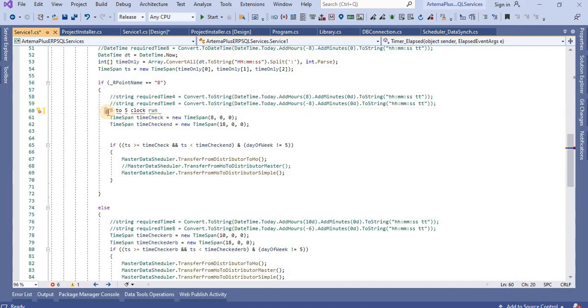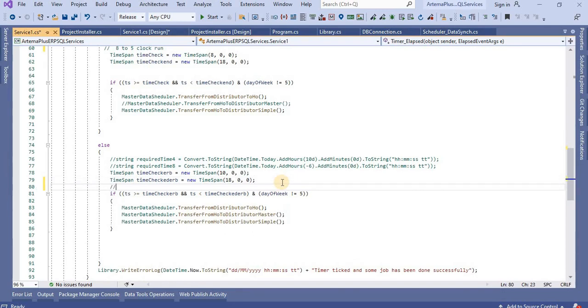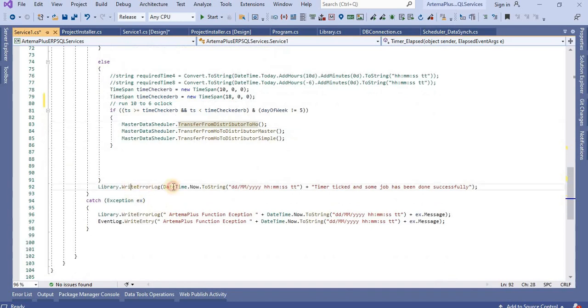If the time is 8 o'clock, then the scheduler starts syncing data from down to up to down. And for other centers, different centers. So if the time is the same, I said okay, the time is 10 to 6. So after 6 o'clock it will not run. I don't want to put load on the server. So that's why I put time.